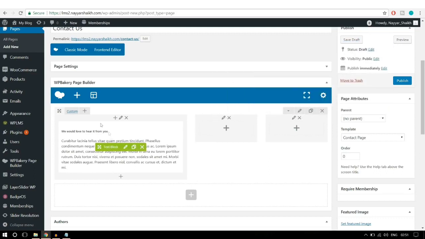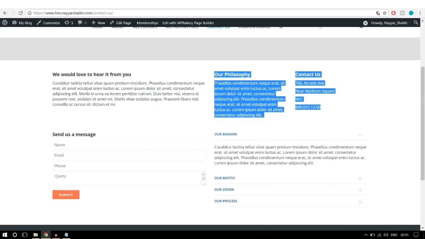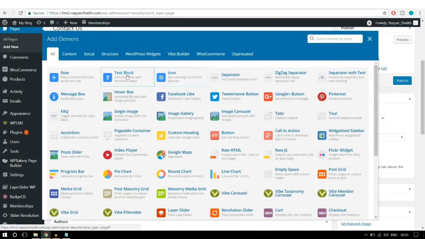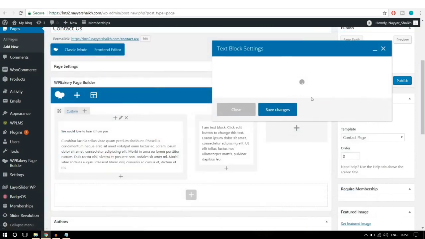Fine, it has worked. As you can see we have one column and the second column is divided into two different columns. So I hope you understood this thing. Now let's copy this text from here, our philosophy, and click on this add button, text block.